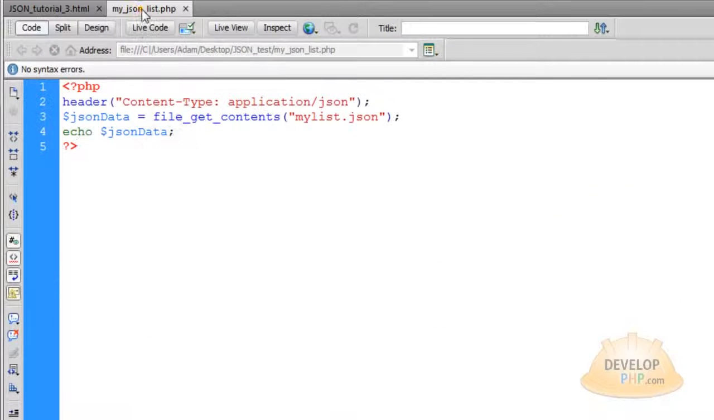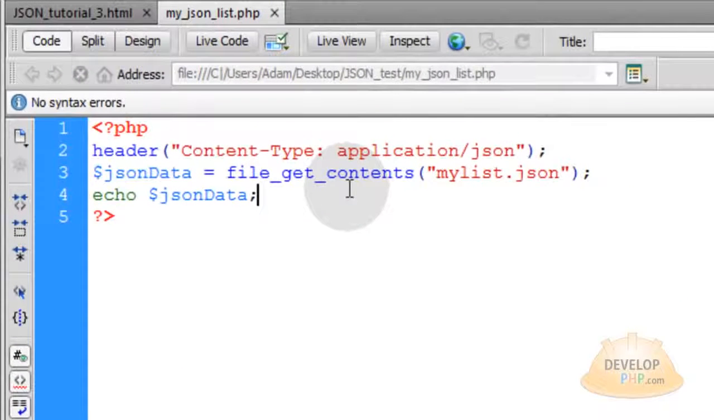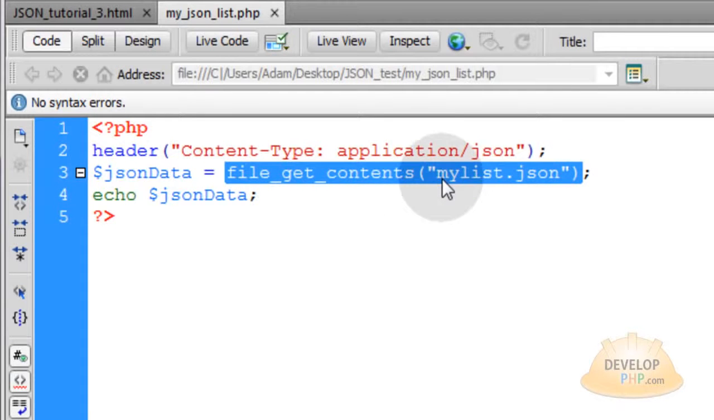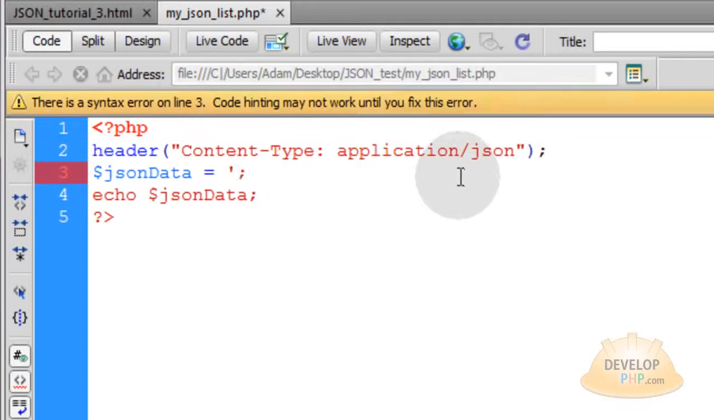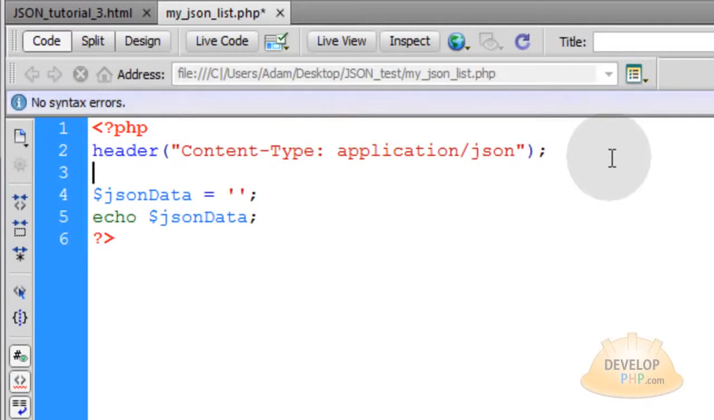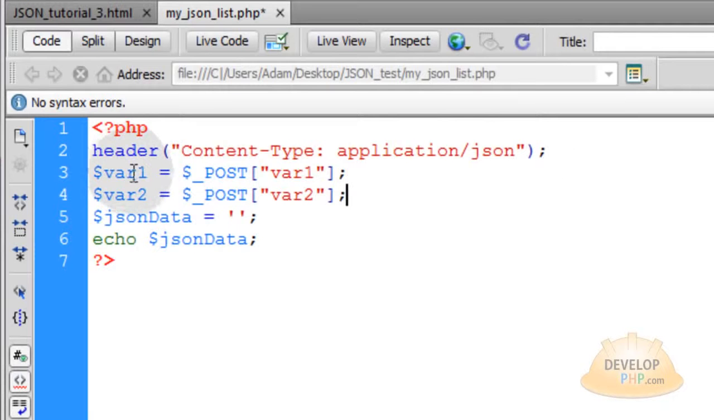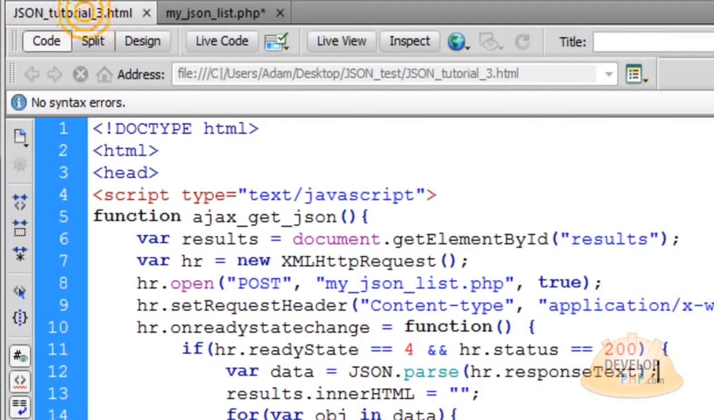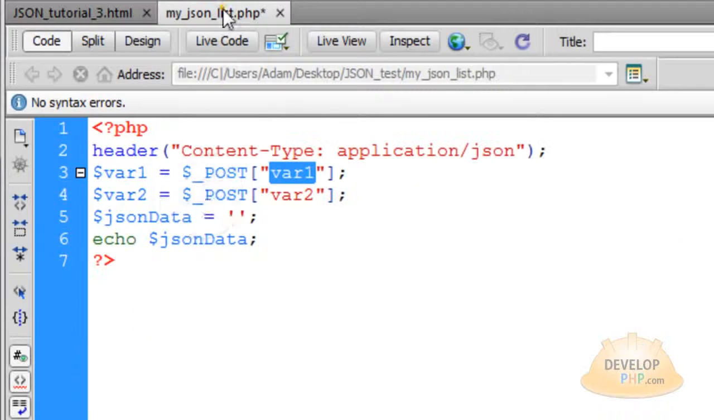Now let's go to myjsonlist.php that we left off with in tutorial 3. And what we'll do here is remove the file getContents function and just put single quote for the JSON data, and then right below the header function we're going to scoop up those two posted variables from our Ajax request. Remember, variable 1 and variable 2, which we're sending static values, which is birds and bees. So var 1 is going to contain birds, var 2 is going to contain bees.